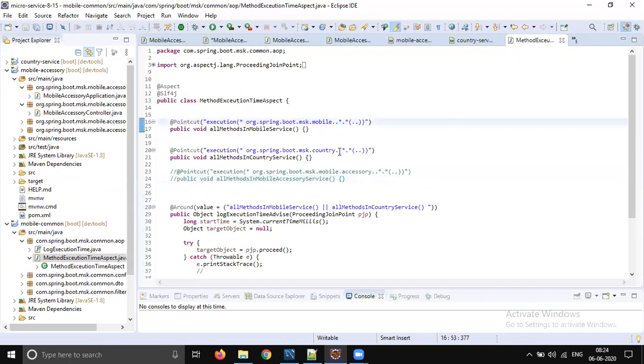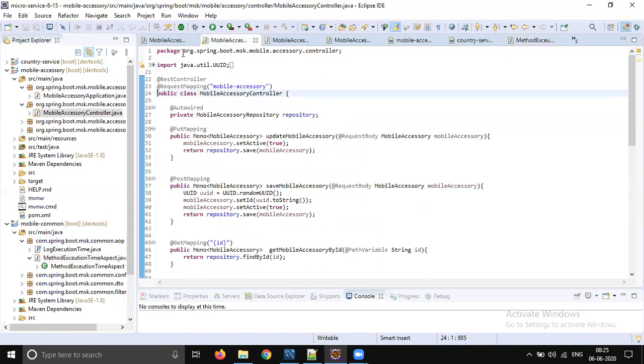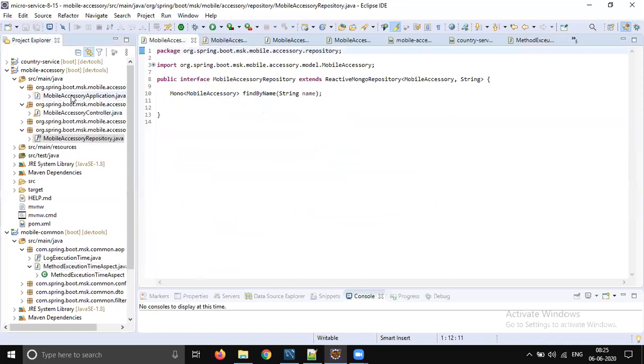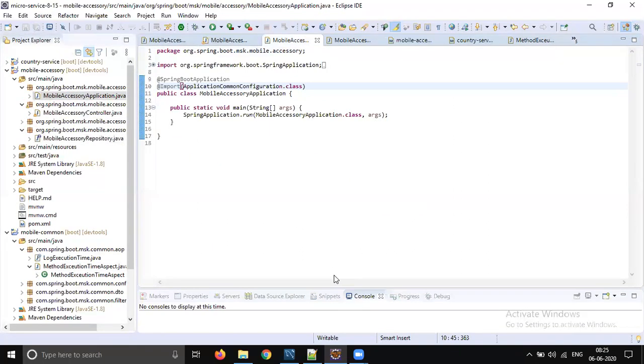But as we are already doing msk dot and we are putting dot dot, right? So it will cover all the subpackages, which includes msk mobile accessory also, right? Whenever we are running an application, it is like a single package, so it will be considered a sub package of mobile. So it should work. Let's try that out. Let's go to mobile accessory application. Just right click, run as Java application.